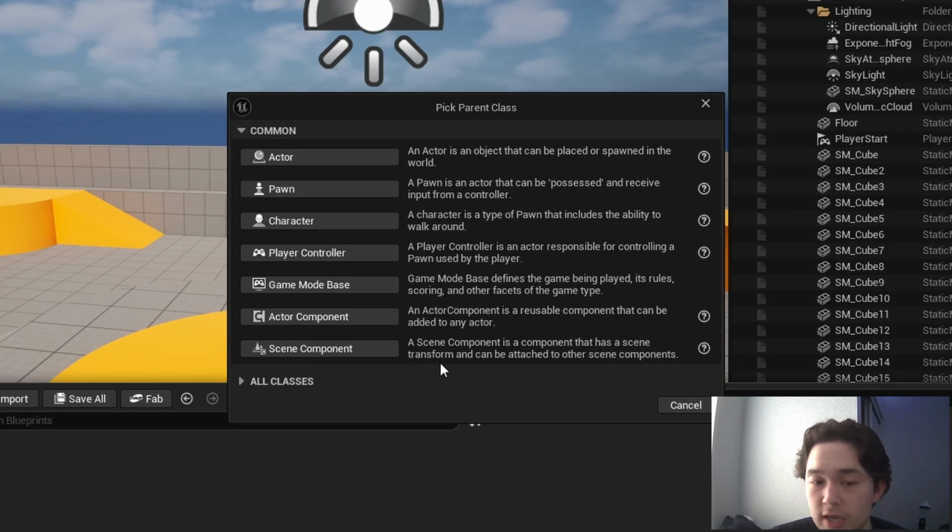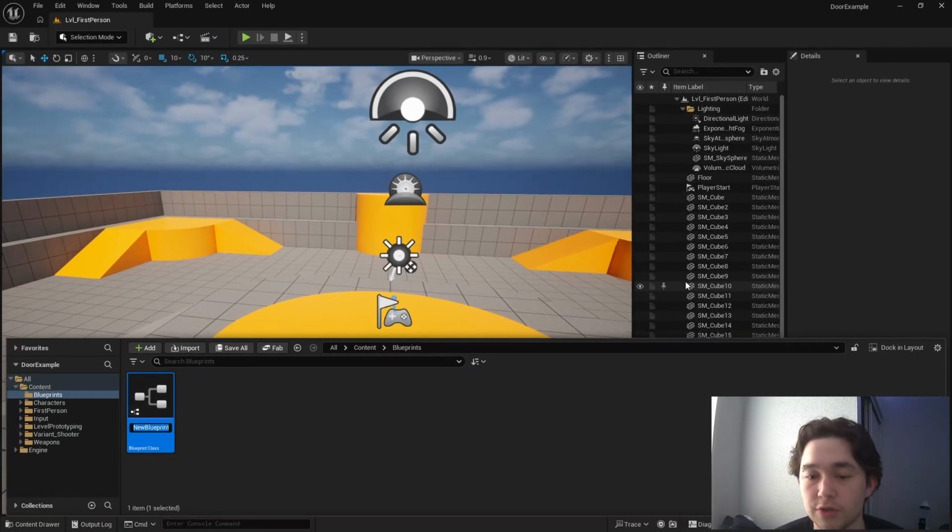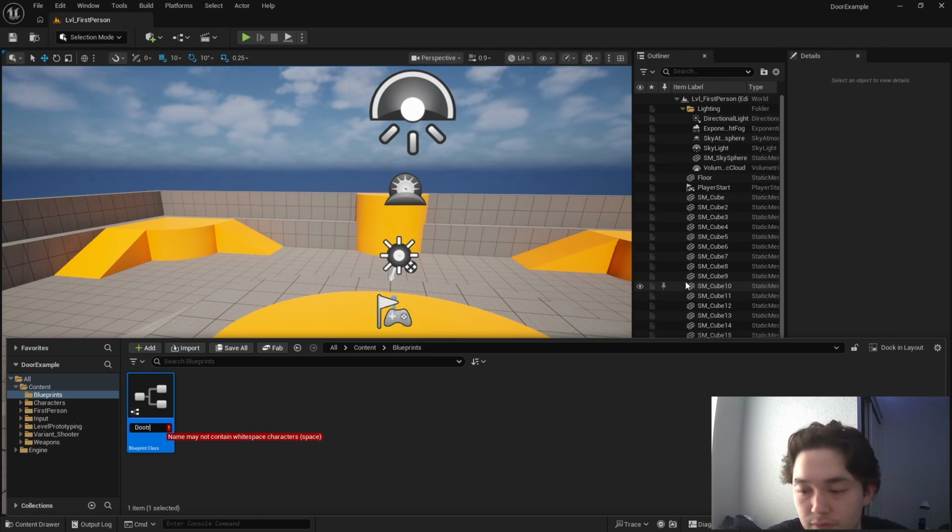For our purposes today, we'll choose the actor. When you do that, it'll have a text box and it'll allow you to rename it. For our purposes today, we're going to call it door example.